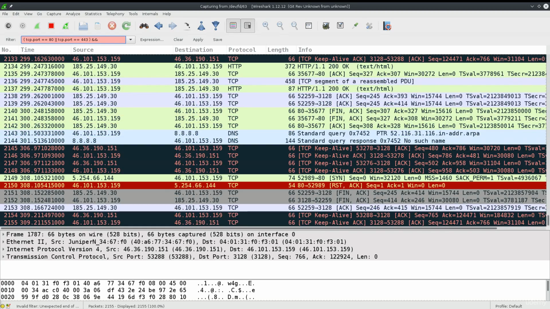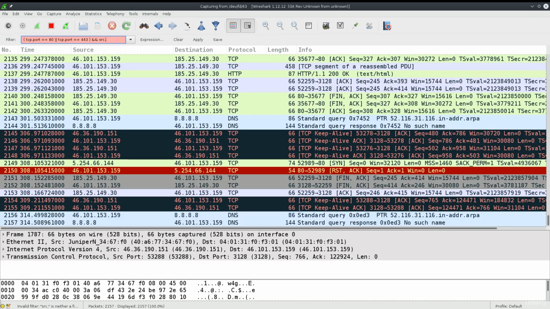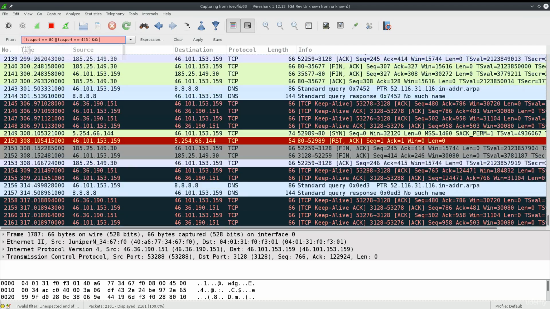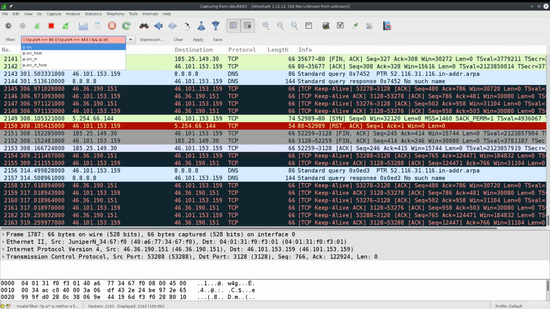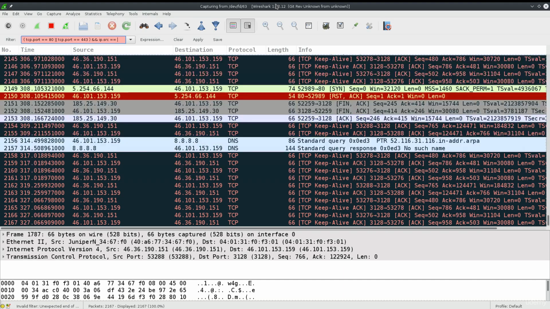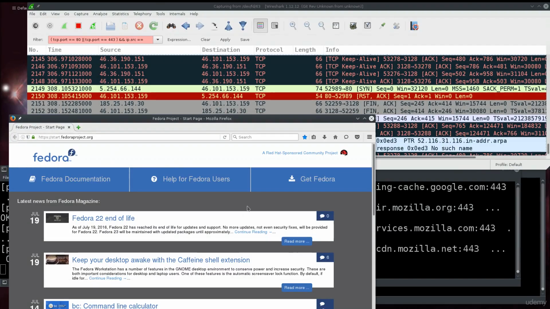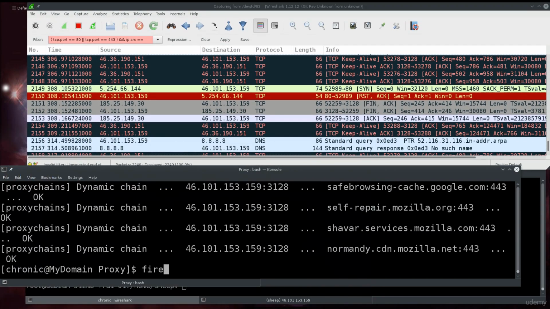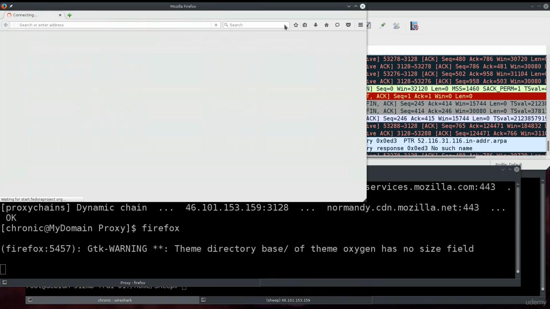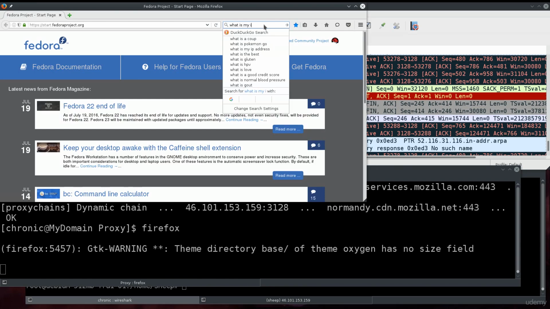But I would like to get the source IP.src. So the source IP address, I would like to use my own IP address as the source. And you get your own IP address. Since you just started a proxy, let's close this and type in Firefox without the proxy. And then I'm going to type in what is my IP.